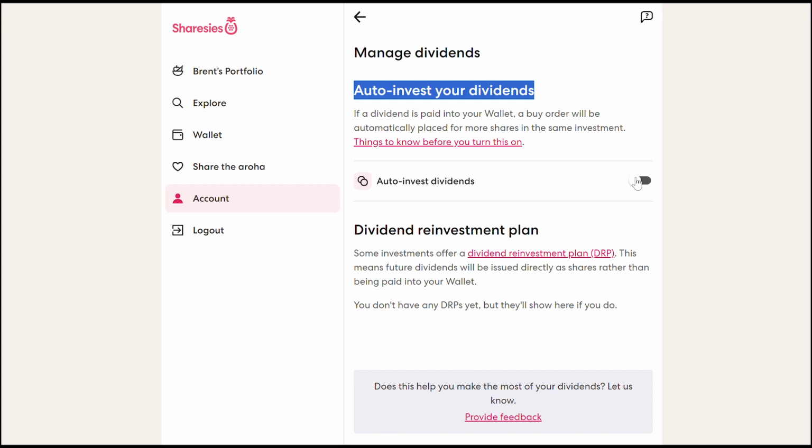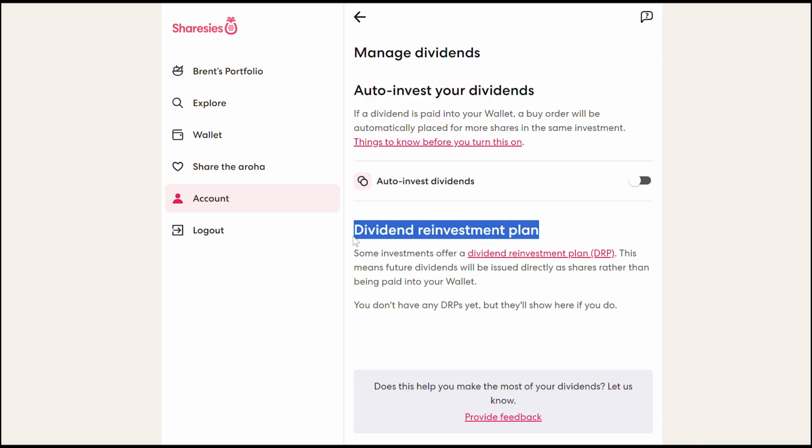If I have $100 in Apple stock and they pay an after-tax dividend of $1, Sharesies would then automatically reinvest that $1 into Apple stock for me before fees. The second option here is a dividend reinvestment plan, also known as DRIP, where some companies do this themselves, which can often have tax benefits. So with that, it rounds out the Explore options.